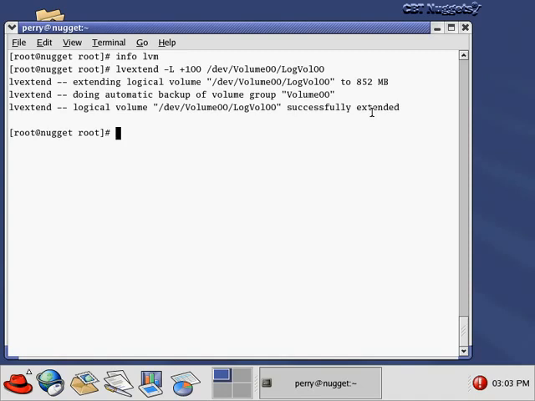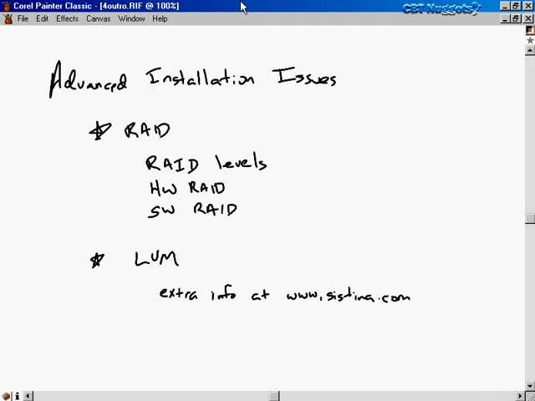Okay, and that was exactly the point of using logical volumes. It takes a little bit of overhead to manage that. You lose a little bit of disk space for that, but you get flexibility later on in how you extend these logical volumes, because you might not be able to predict how your system's going to grow. So this is a good tool to get over some of those uncertainties about how your system's going to grow. All right, well, it's time to wrap up our nugget on advanced installation issues.